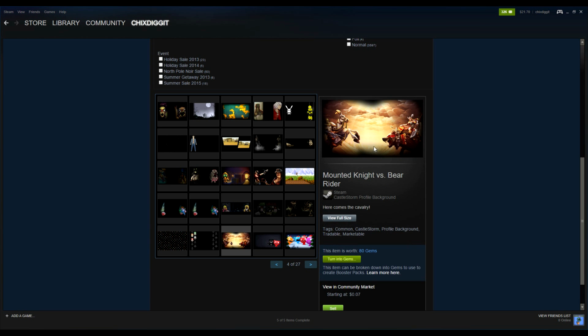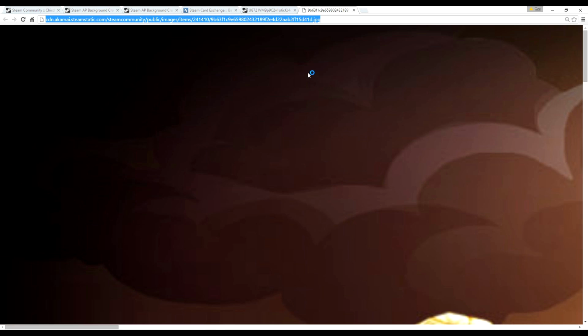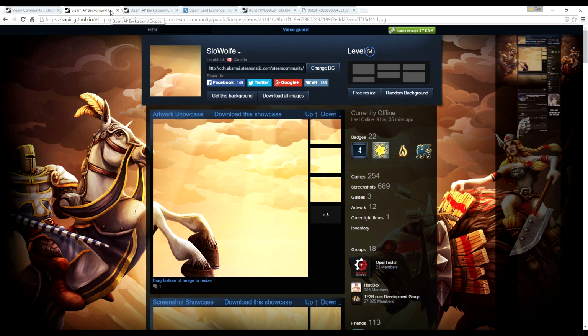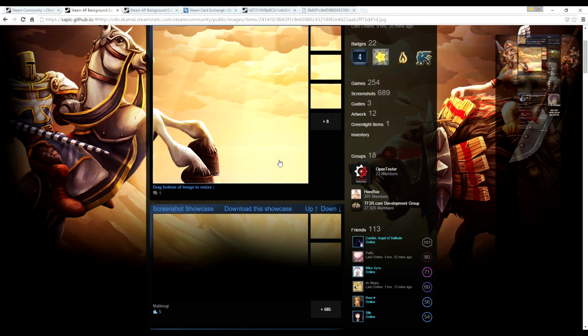For this tutorial, I'm going to use this one, Mounted Knight versus Bear Rider. I'm just going to click view full size. I'm going to Control C. So I have it. Next, I want to go to Steam Background Cropper. I'll leave a link in the description to the site, and you want to paste it in right here and hit change background.